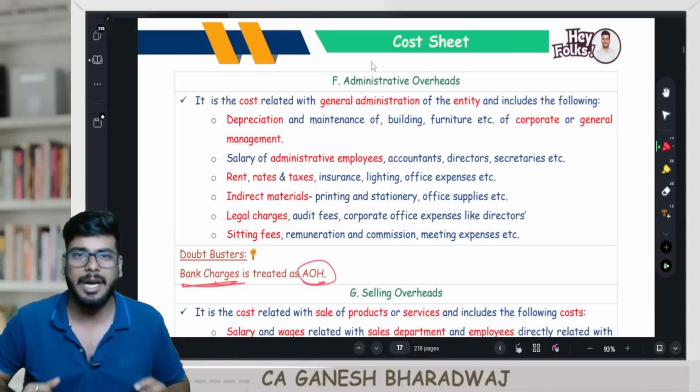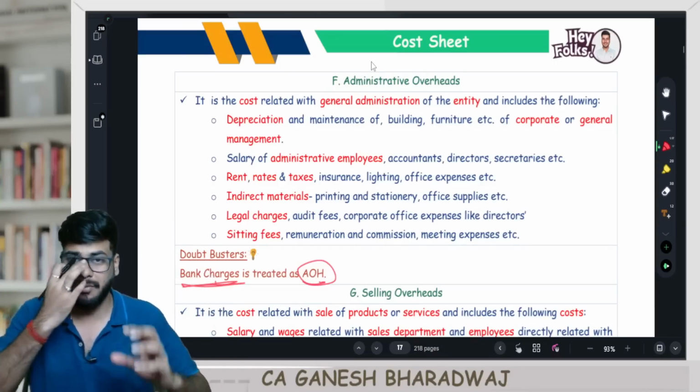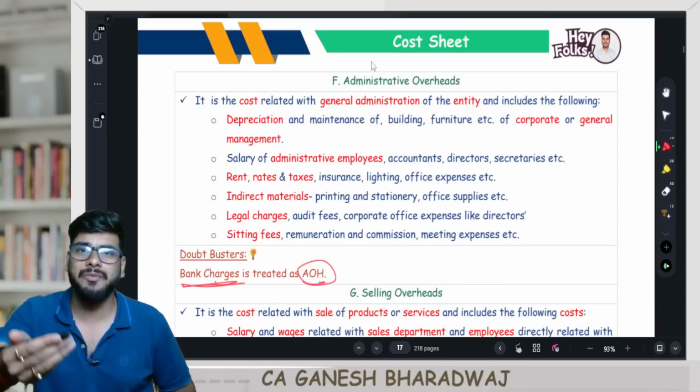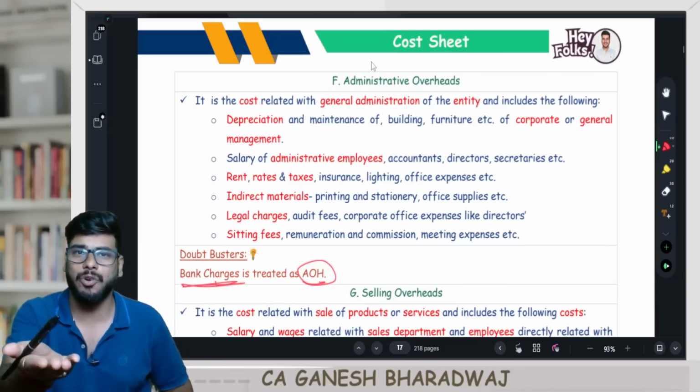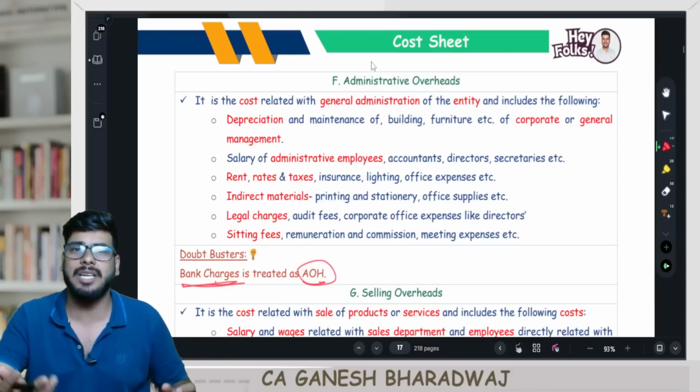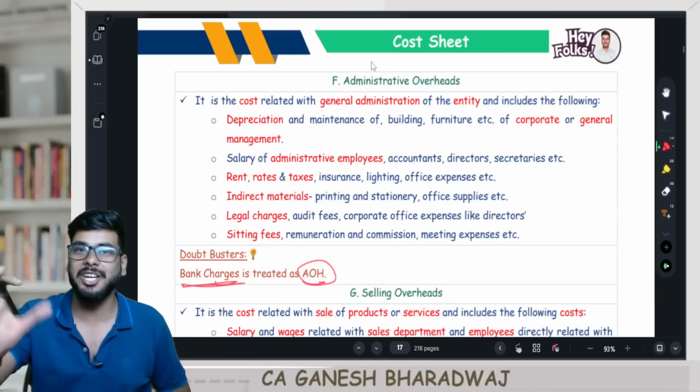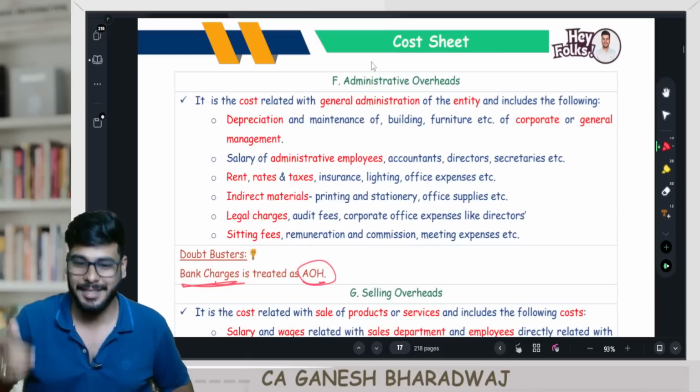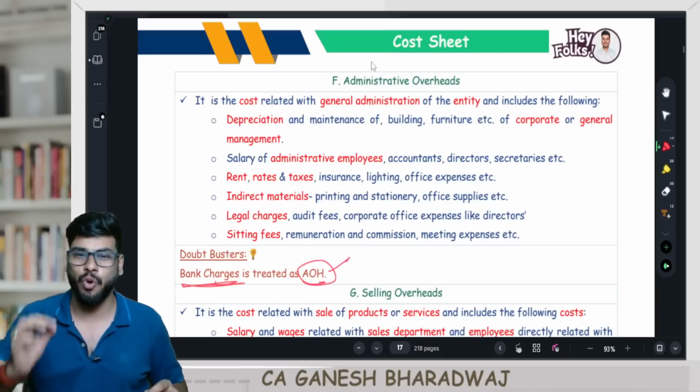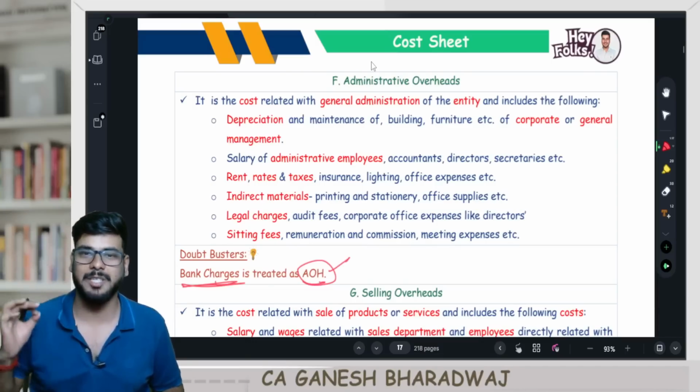Let's say you are maintaining a bank account with the bank. Every year they charge some AMC for your debit card. Even some SMS charges and all they charge. It is administrative in nature. It is not related to fundraising activity. Hence, it comes under AOH. Small points also have been incorporated.